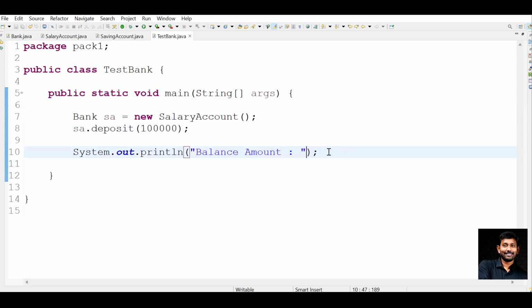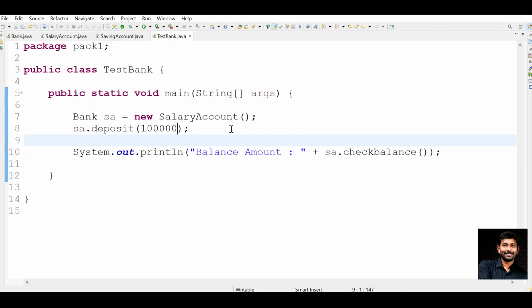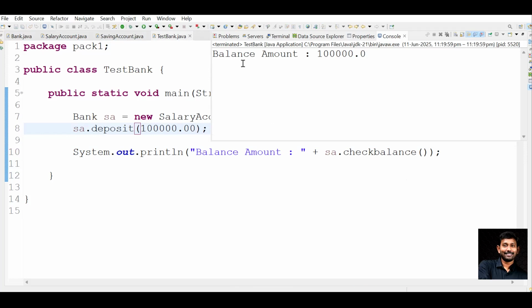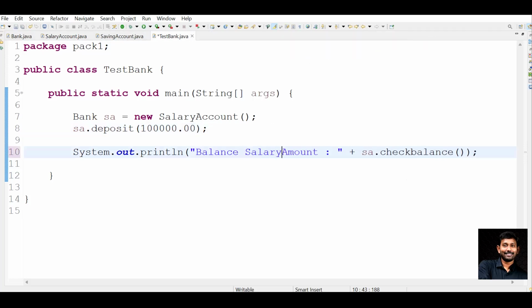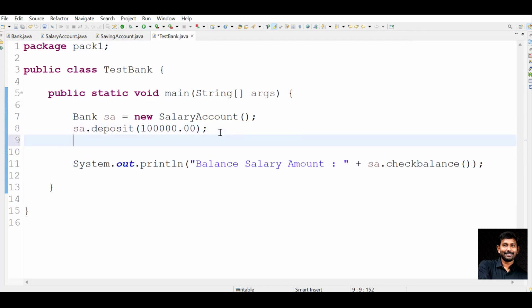So then here you need to call SA.checkBalance, which is a method. Then it is going to show you 1 lakh, because it's credited 1 lakh. Yes, balance amount, it's showing the balance salary amount. It's showing 1 lakh in my account. Right? There is no problem. Here we are understanding the abstraction concept with interfaces and classes, and I'm going to introduce default methods.